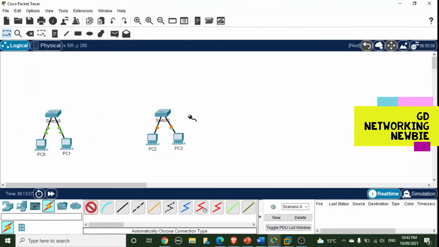So they have been connected. The required cable has been selected, that is straight through. Anyway, you can see here these two PCs, they have been connected, and this time I use this automatically choose connection type instead of selecting the straight through cable. So now you can see these two PCs in the same way should be able to communicate with each other, and in a while these colors will turn into green. Means they should be able to communicate with each other.